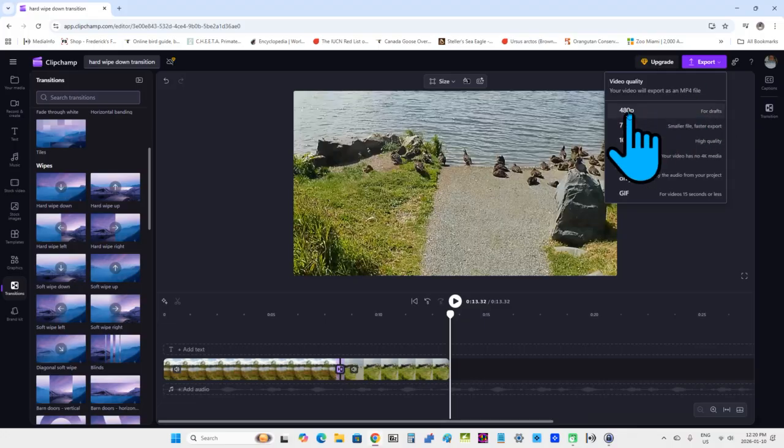And now here you can see our options. We have 480p, which is best for drafts. 720p, smaller file size, faster export. That's the one I'm going to use. 1080p, which is high quality. 4K, that's ultra high definition. Now the issue with 4K is that's a paid for feature. And of course it's not relevant here because you can see here your video has no 4K media.